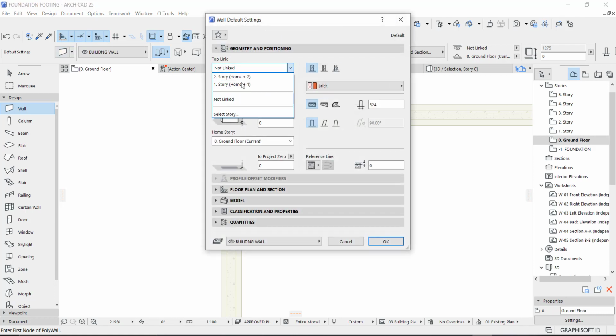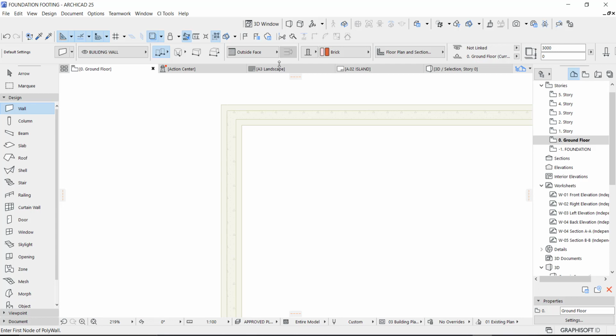You can make it linked. If you put linked, it will start giving you the height of the level. So you can say not linked, so you can always specify the height of wall you want, and the thickness, change it to this.